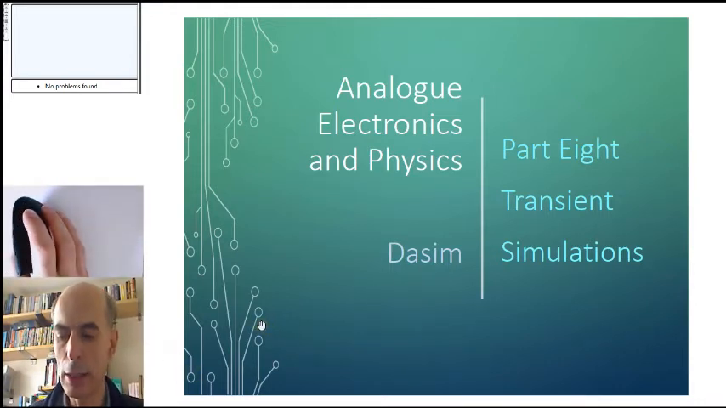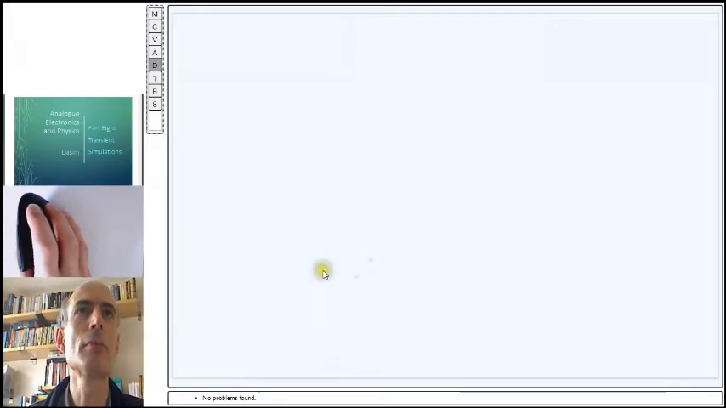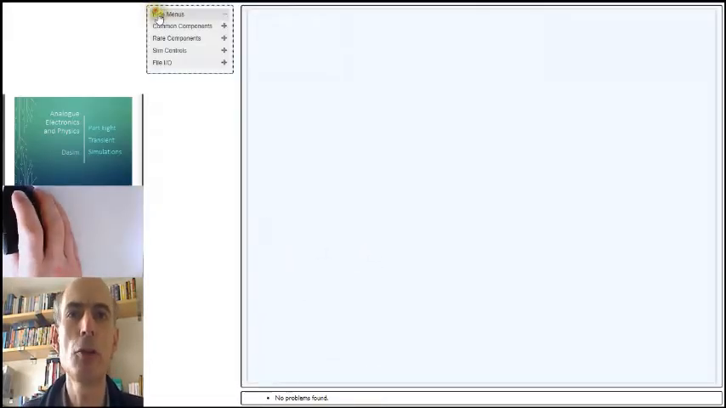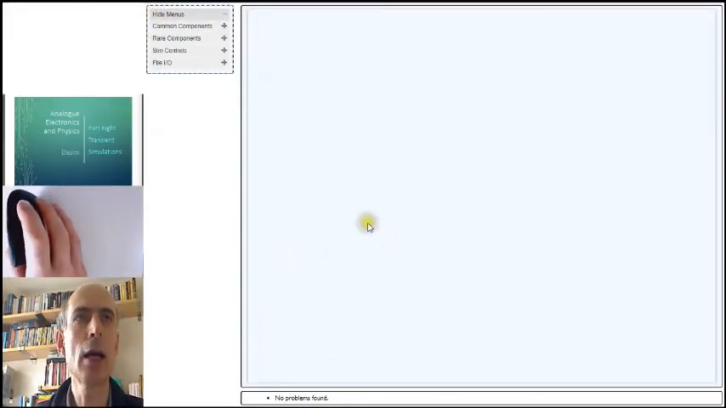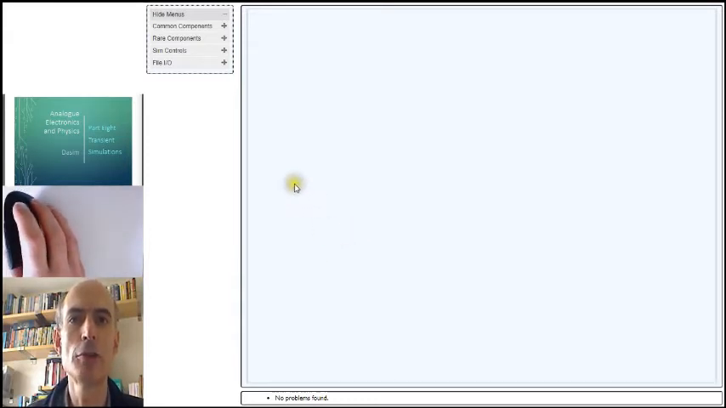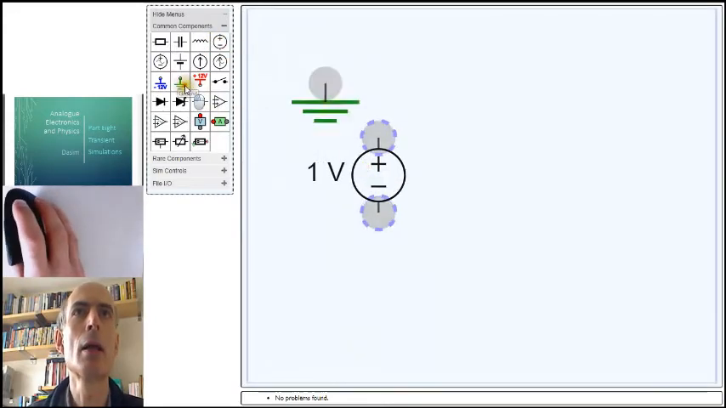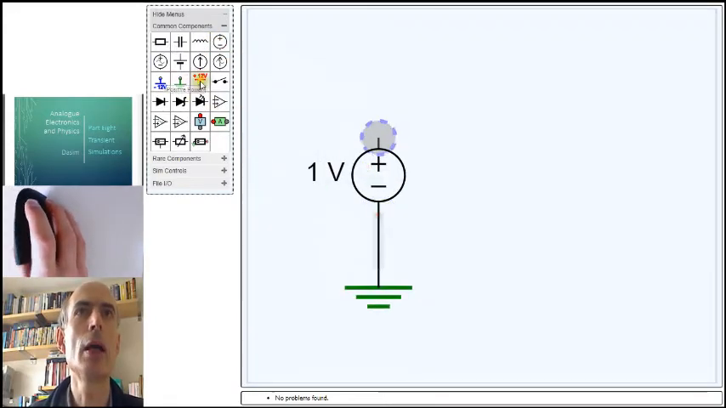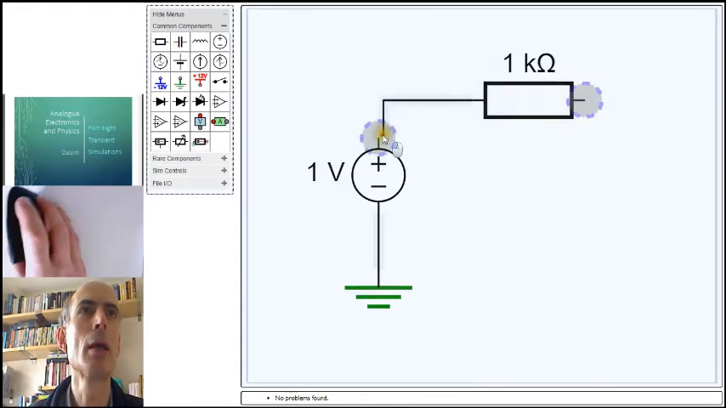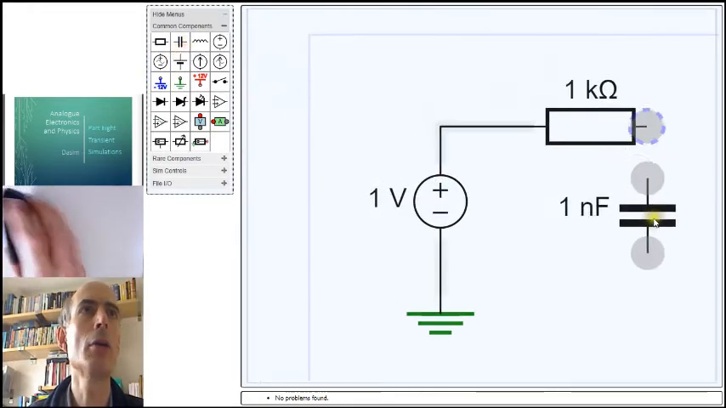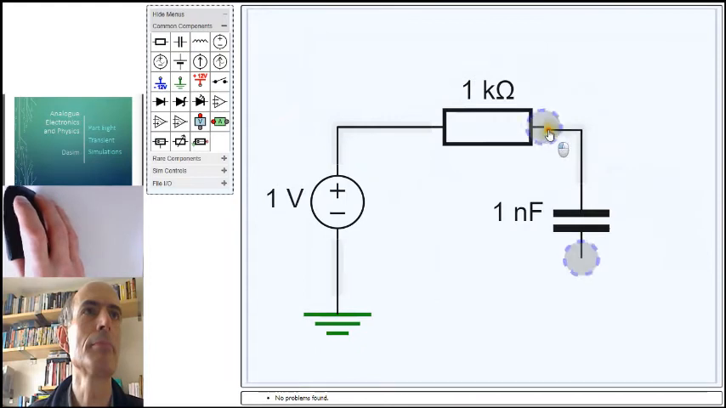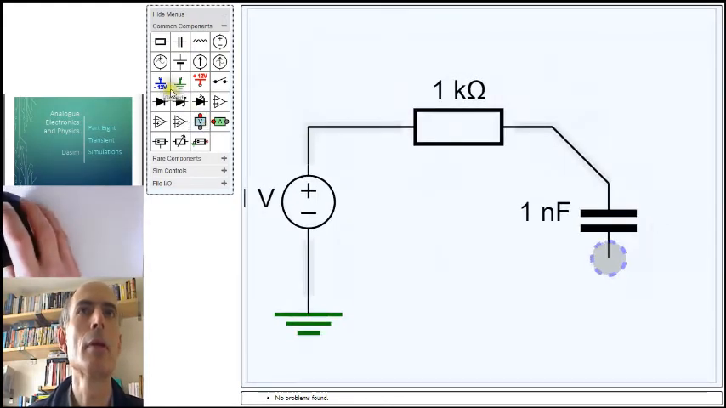Once again, let's go back to the simulation screen. And let's build a circuit which has as its behavior a function of time. Let's try this one. How about a voltage source that goes through a resistor onto a capacitor?